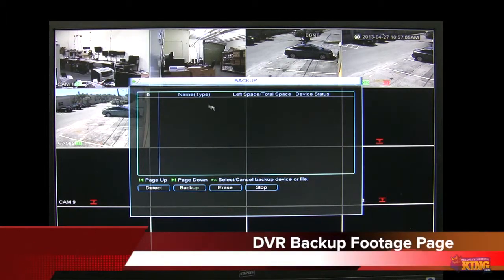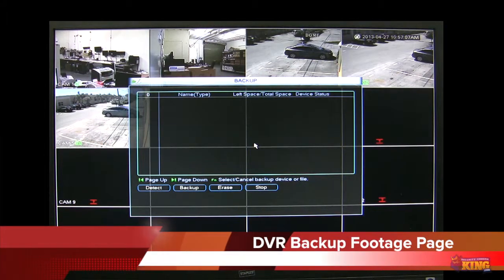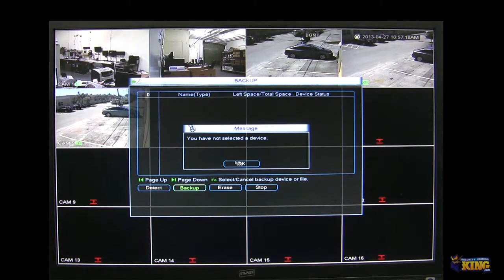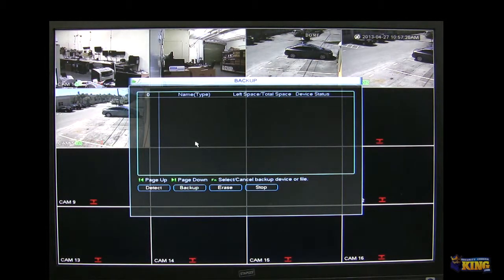Backup. Backup is the option for you to back up footage if you have a flash drive connected to it. You can basically click backup, and then it will ask you for a time frame for you to back up. Right now I don't have a USB connected to it, so that's why it shows up that message over there. But that's pretty much what this is for.